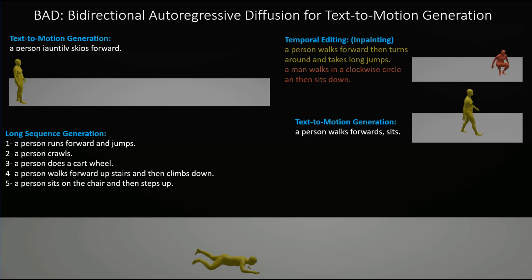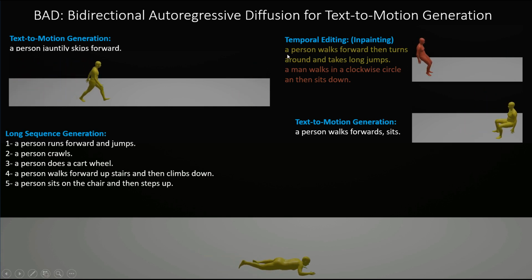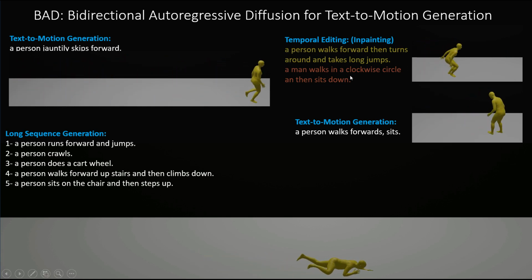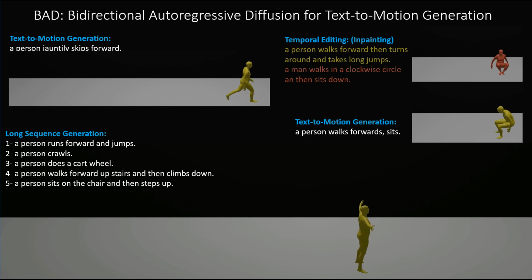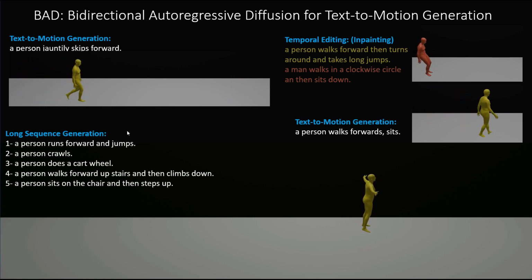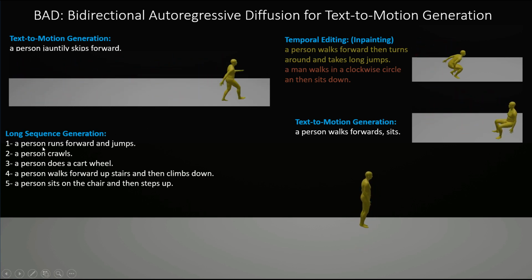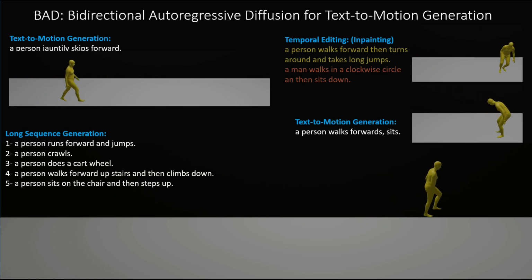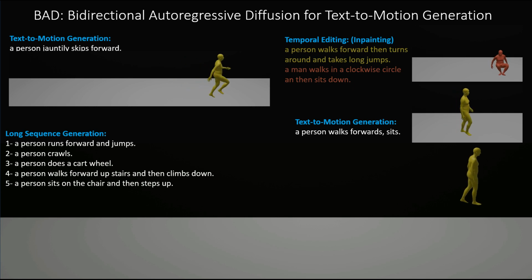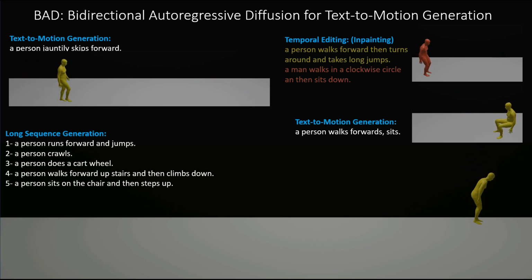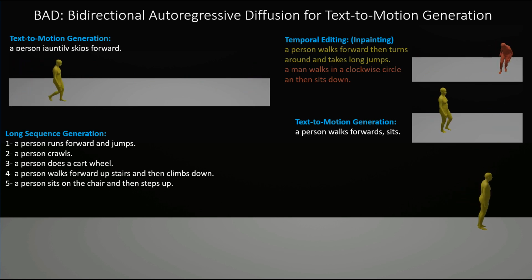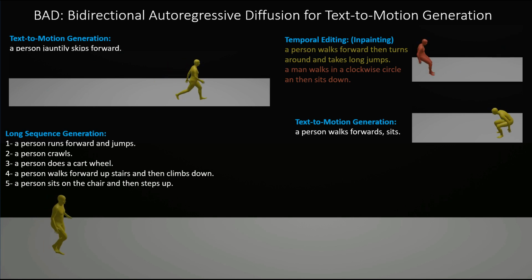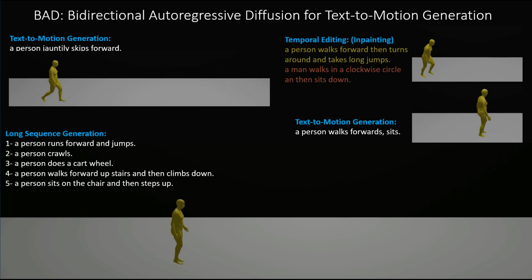Our model is also able to do temporal editing tasks like inpainting and outpainting. One important application of our framework is long sequence motion generation, where we input multiple text prompts to our model and it is able to generate a long motion sequence which is consistent with the input text prompts.